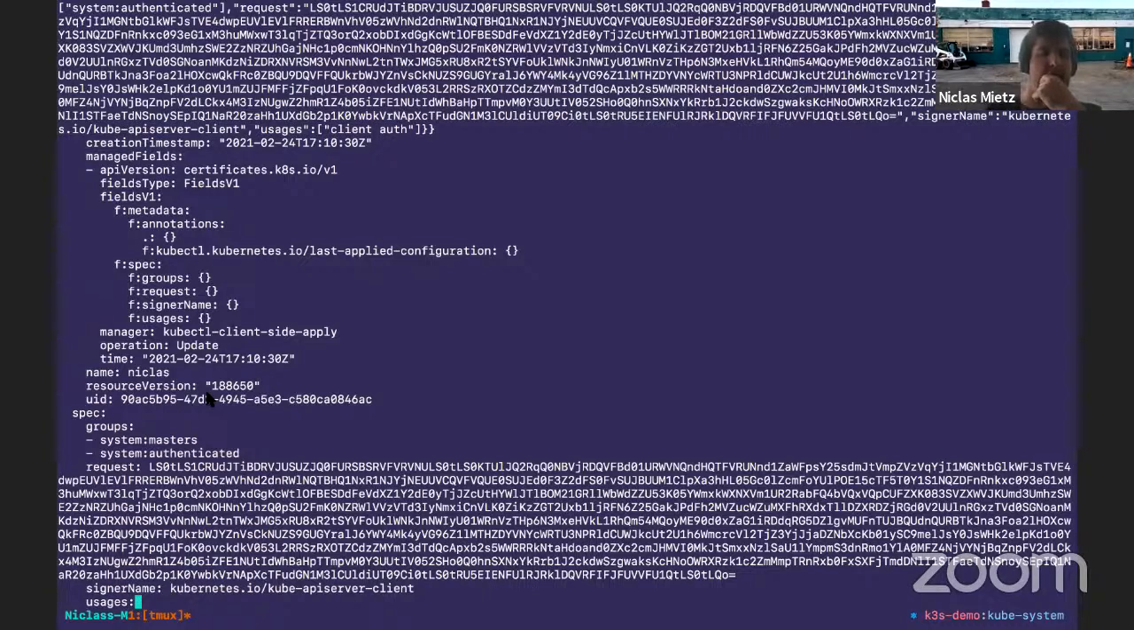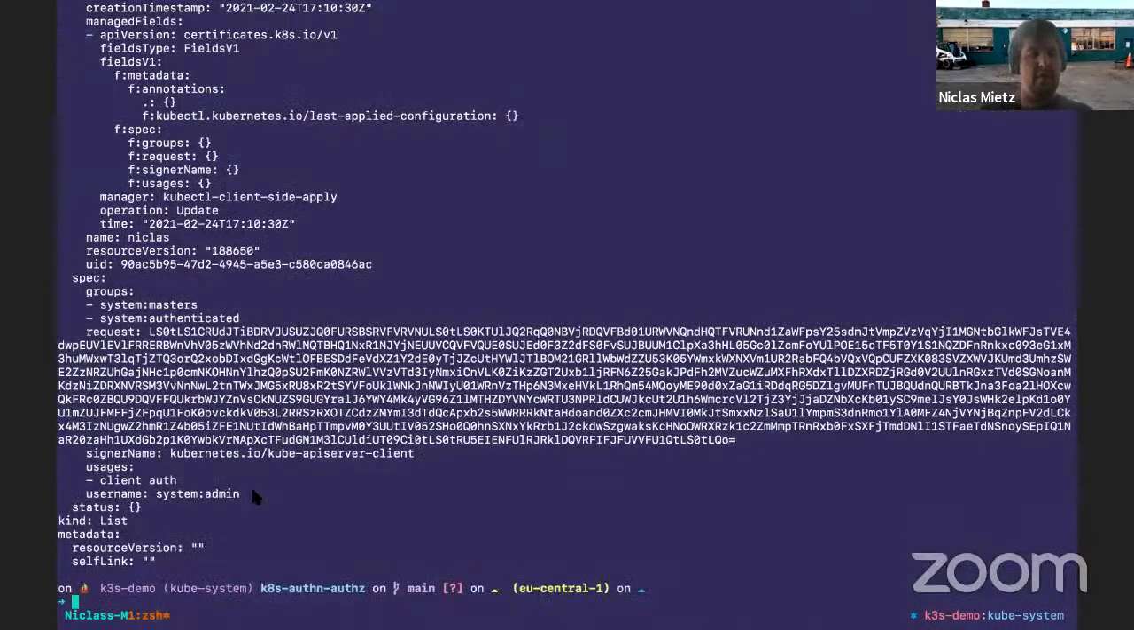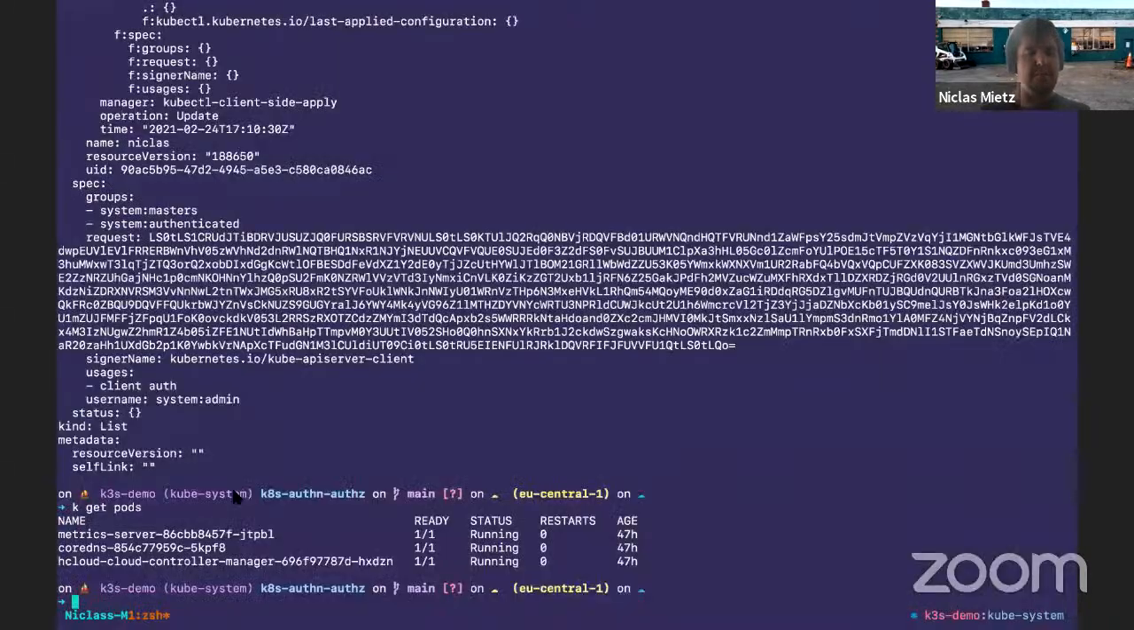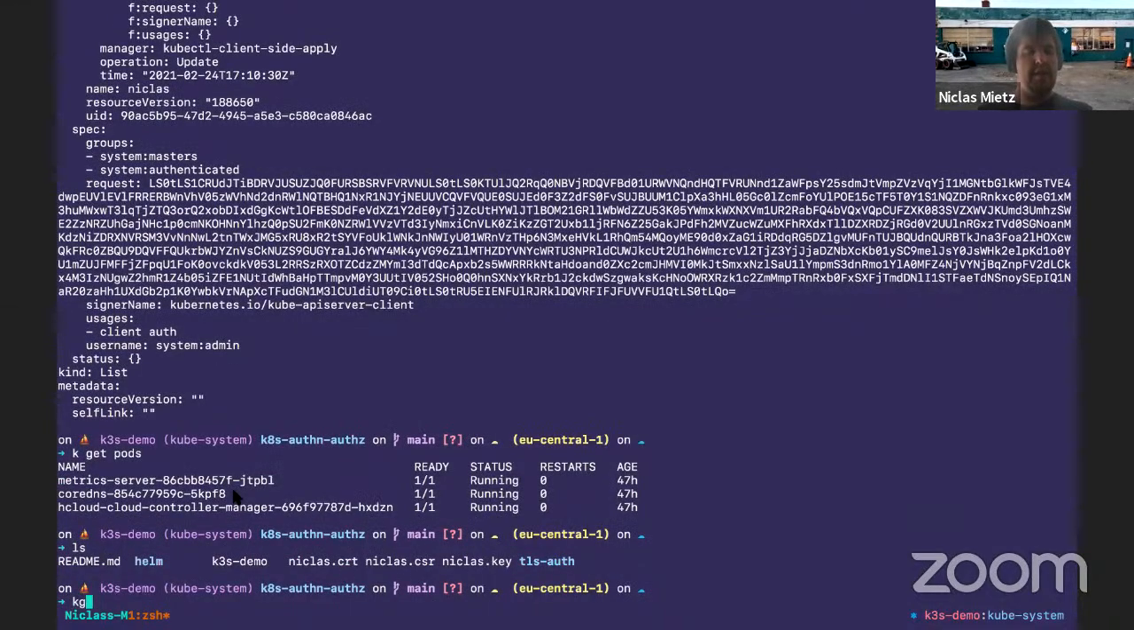And literally, we can also see here the username, and what usage we want to use. We want to use client authentication. Really, our kubectl is the client, so that means that we also want to authenticate against that.